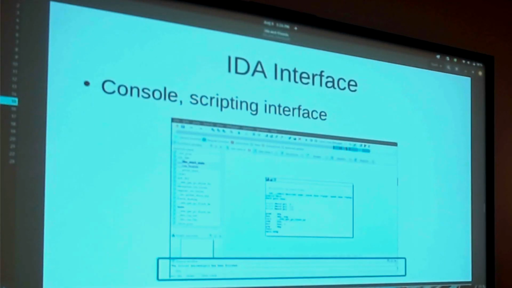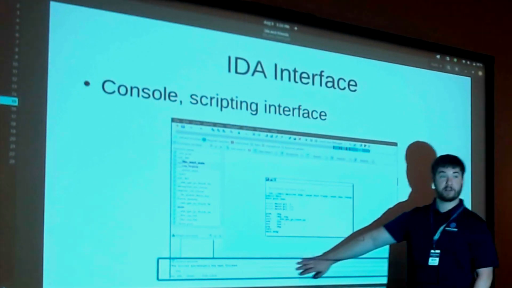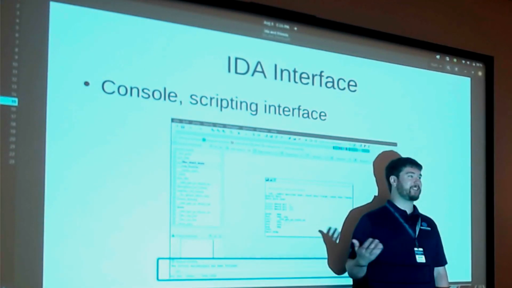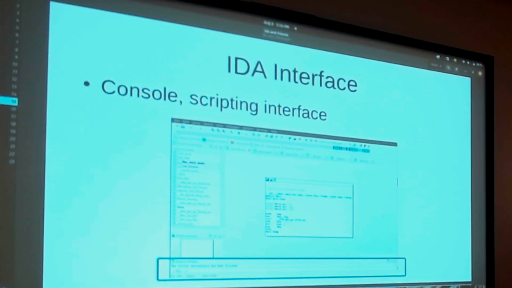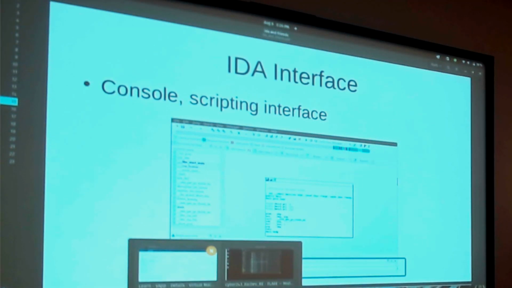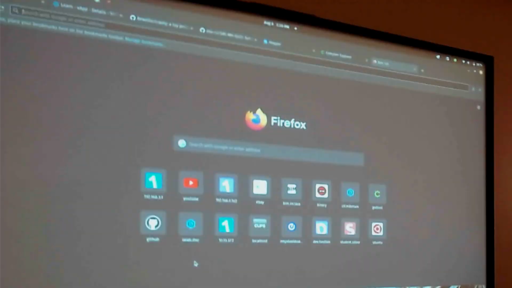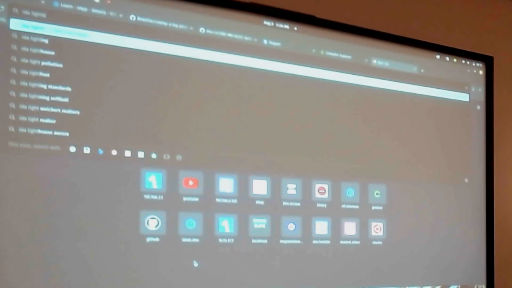And then down at the bottom, we have the console. This is where you would run your IDA Python scripts if you had a professional version of IDA that supports that. I'll show you one of my favorites. Just an example of the power of the Python scripting engine. There is a tool called Lighthouse.